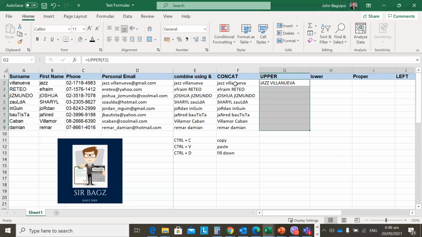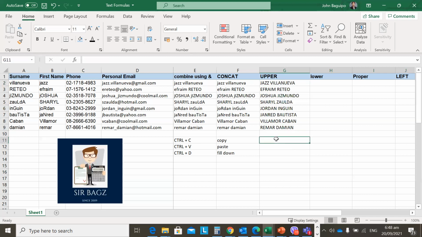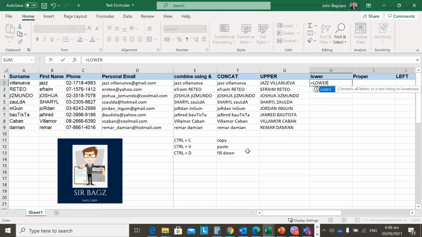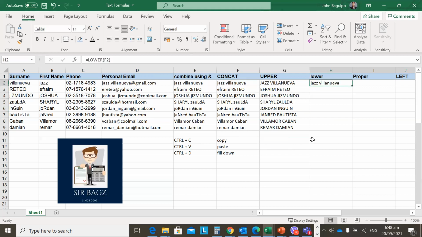And you highlight the whole column, press Control D to fill down. So now everything is in uppercase letters. Consequently, if you want to input information all in lowercase letters, you can use the lower formula in Excel. Open parenthesis, click column F, press enter.